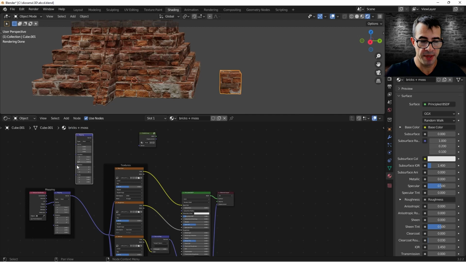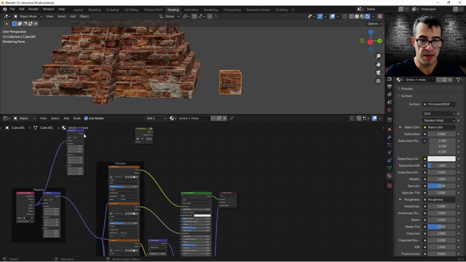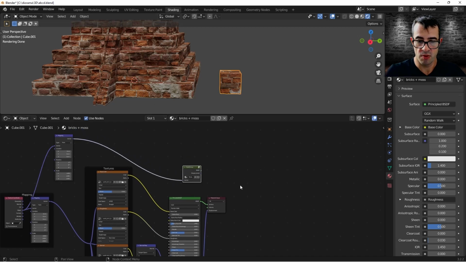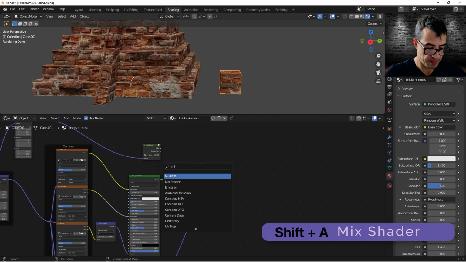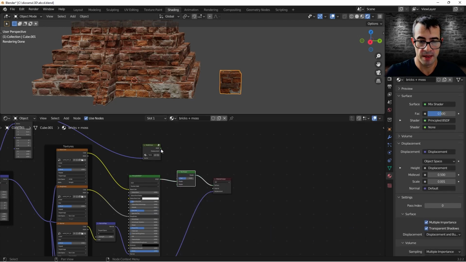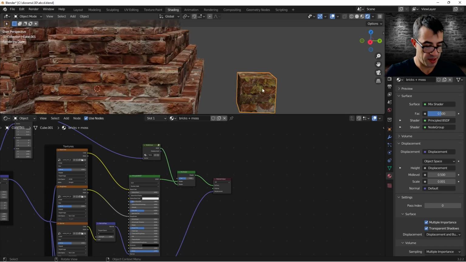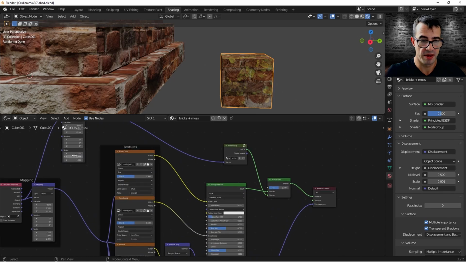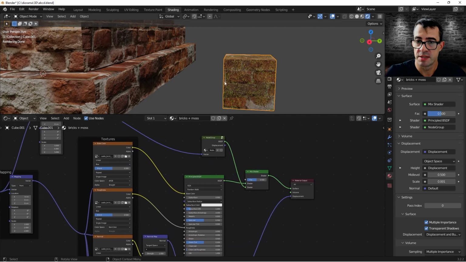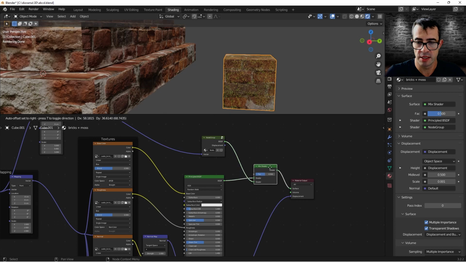Let's bring in a new mapping because we want maybe the scale to be different from the scale of the bricks. Now we just need a mix shader. And here they are. So as I said, the scale of the moss is okay. This is way better. However, it's placed not where we want, so it grows everywhere, it grows wild. We want the moss basically in the cracks.